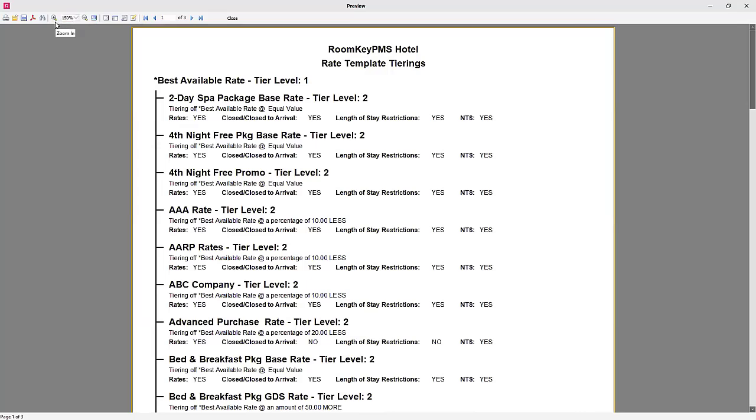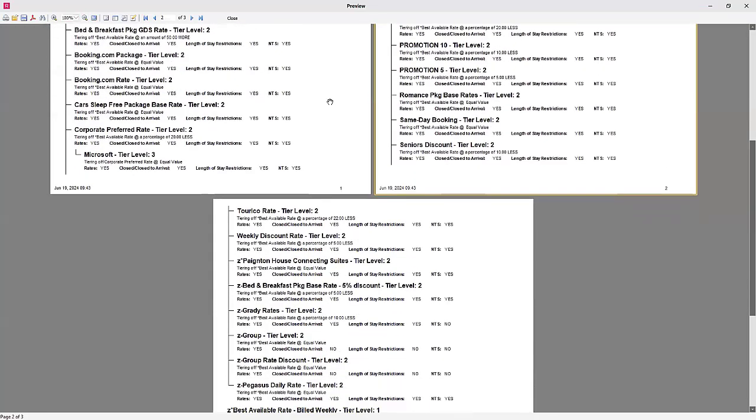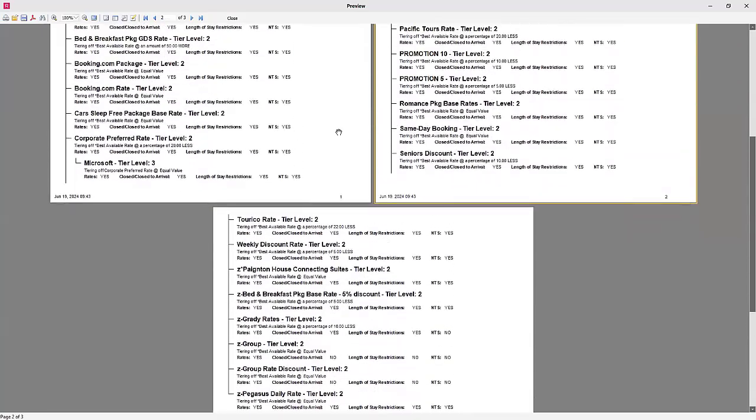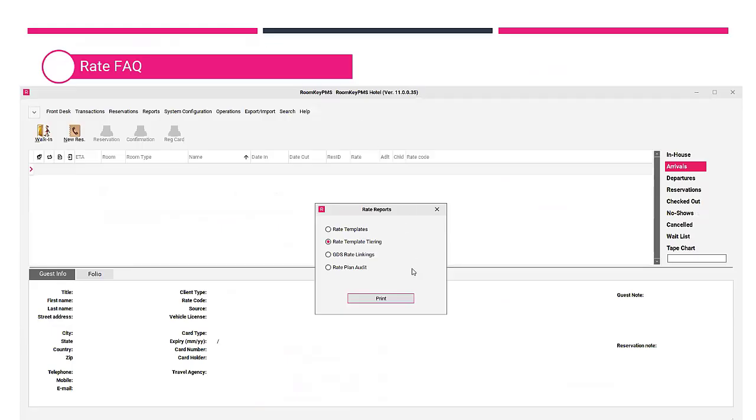So depending on how many rates you have set up as tiered, that will dictate the size of this report. You can see that this report is actually across 3 different pages, letting me know how my rates tiering setup is built inside the rate wizard. So that was the rate template tiering report.